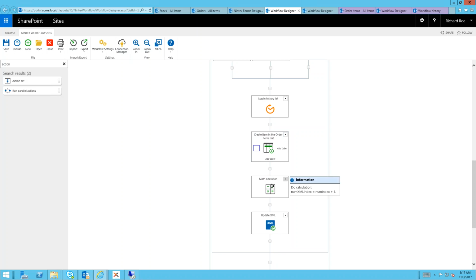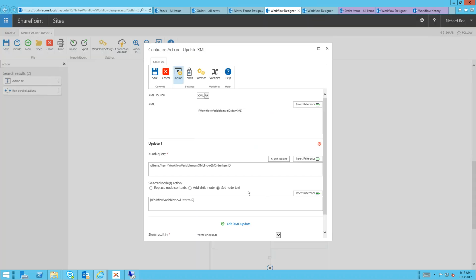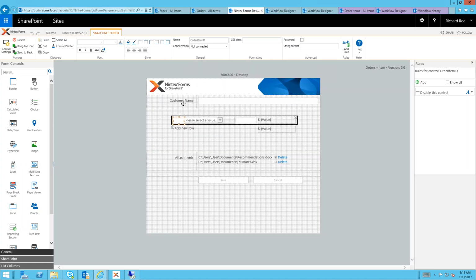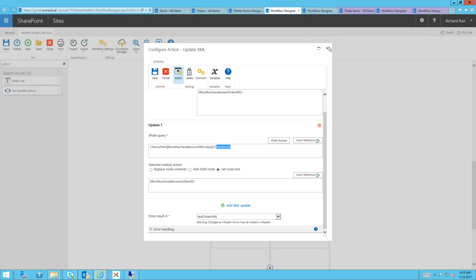Now, this is just something for you guys to be aware of, because of the index into a collection. Collections in Nintex Workflow start at 0, or the index for a collection starts at 0, but the index into XML starts at 1. So this math operation is simply adding 1 to the index so we update the appropriate value in the repeating section XML. Right now, you'll see here we're just saying find the appropriate item and update the order item ID. All we're doing is setting this value right here, and we don't have to change any other values. Okay, so that's basically all this workflow does.